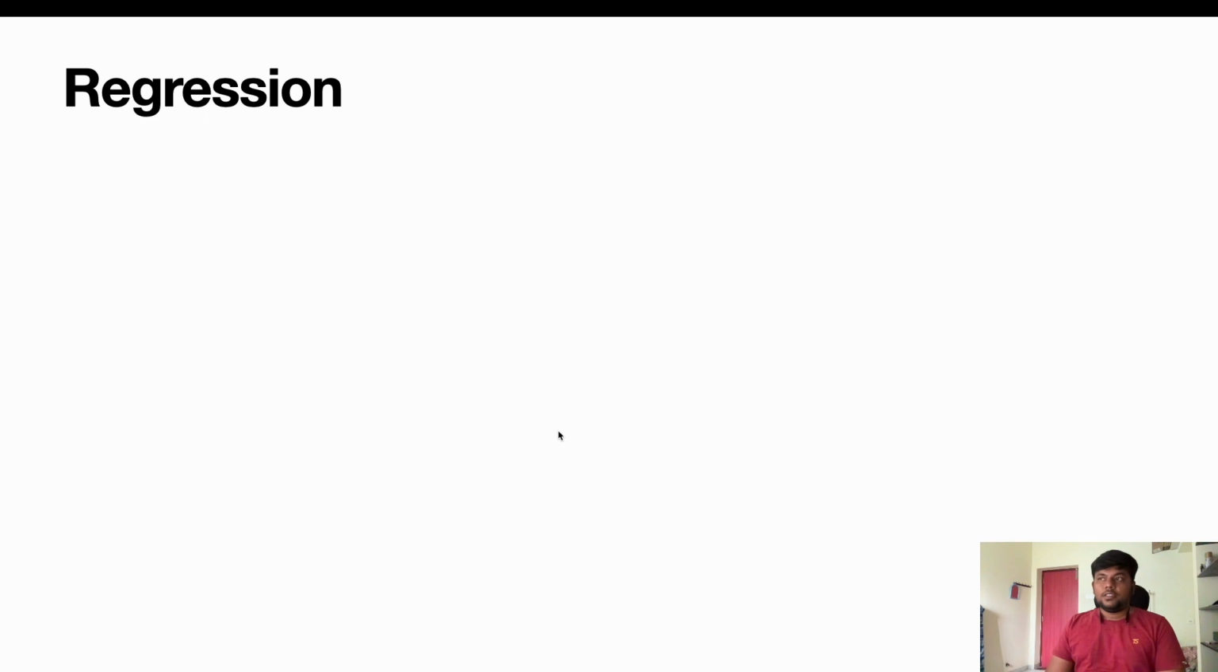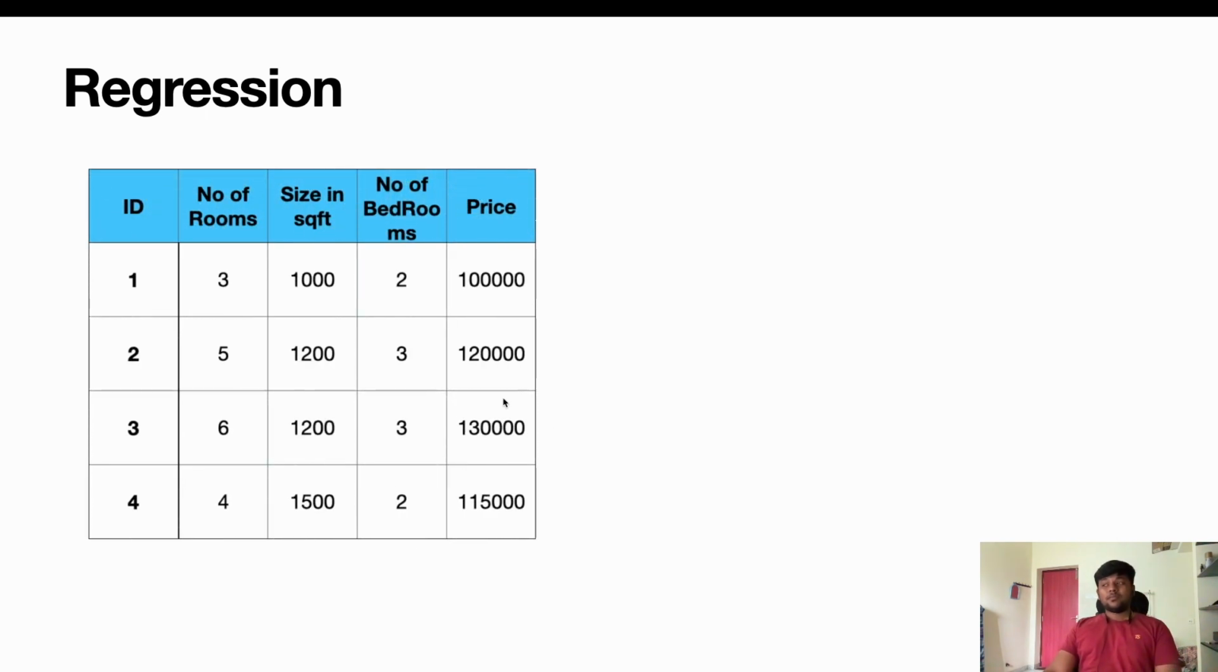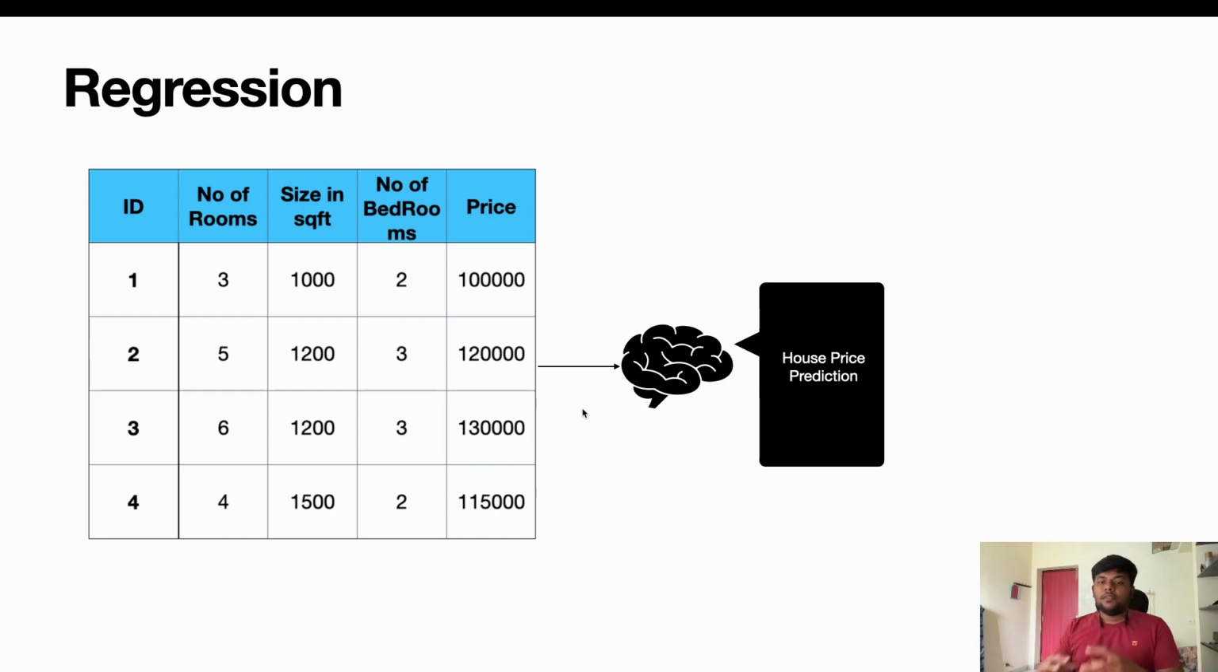The next one is regression. Regression tells how much, and it is like quantifying something. In this example, the data is used to predict the house price based on the features of the house. These are the features: how many rooms are available, what is the size of the room, how many bedrooms are available. Based on this, we have the price amount.